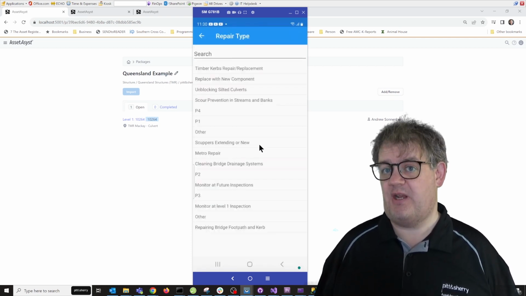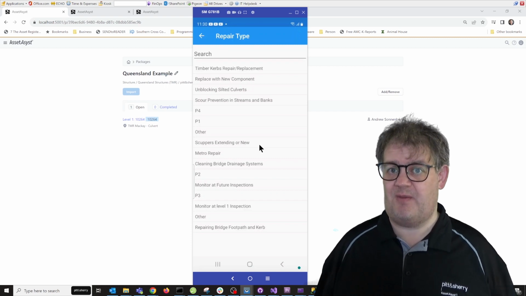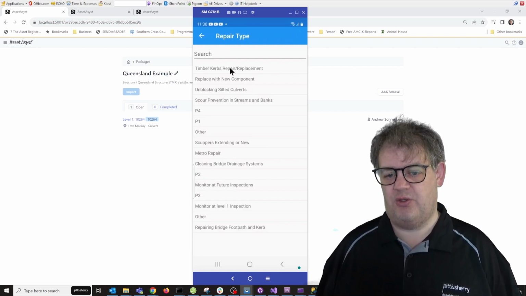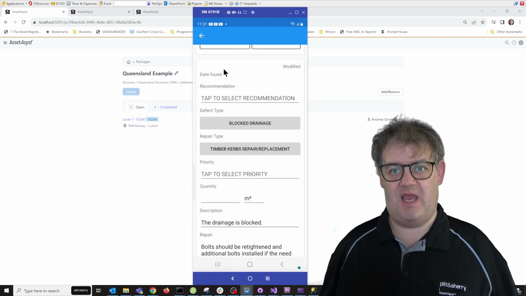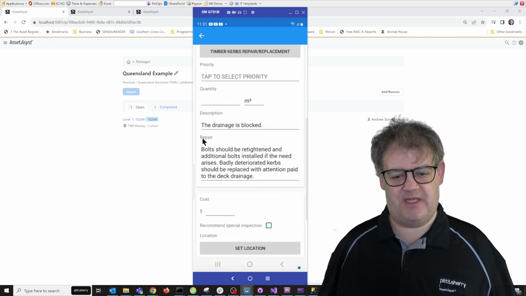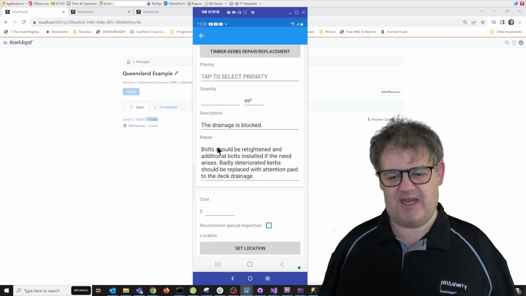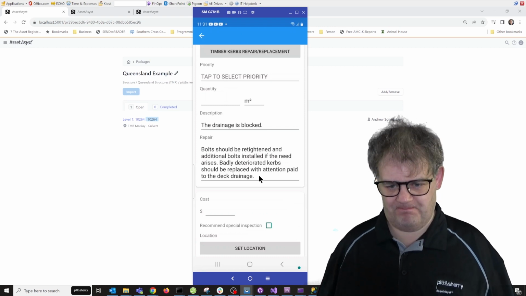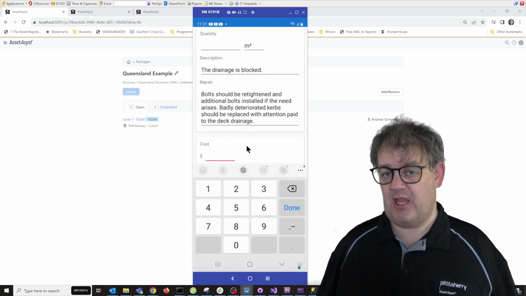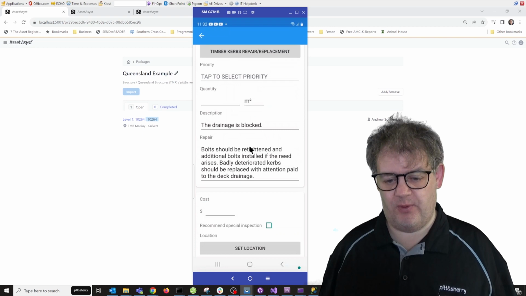And again, these repair items are specific to the defect type that we just chose. So we're going to choose this one here. And again, you'll notice that it's filled in a repair description for us. Imagine taking the time to type all of this on your phone. We can enter a cost, an estimate for repair if we want to.